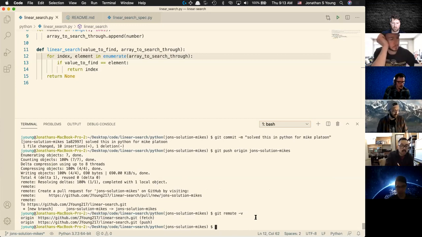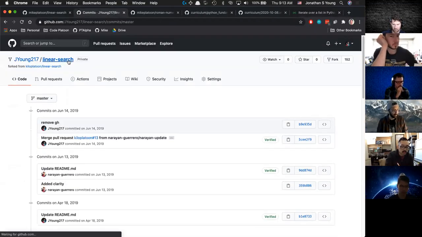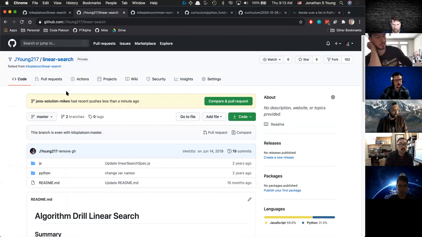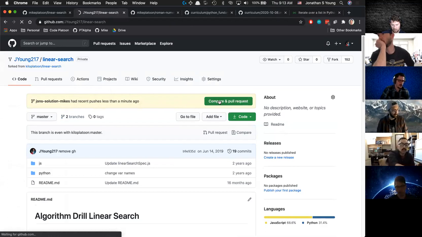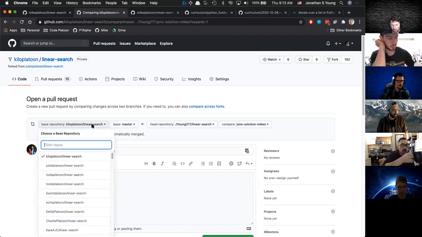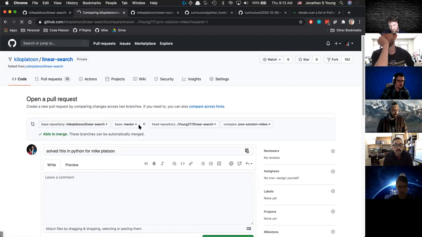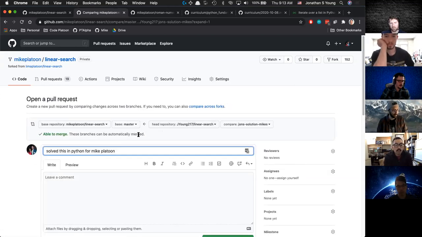Okay. So let me go back. I'm inside of linear search now, and GitHub will pretty much automatically detect that, hey, you pushed up something new from your machine onto GitHub. I'm going to compare and pull request. I'm going to open this. You won't have all of these issues that I have. I'm going to basically open a pull request, which basically means I've made some changes. I'd like for you to review them. If they're good enough, I'd like you to merge them in.